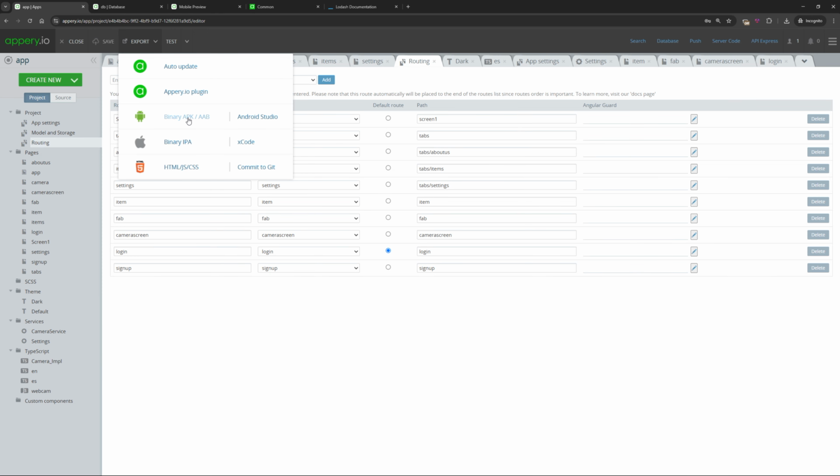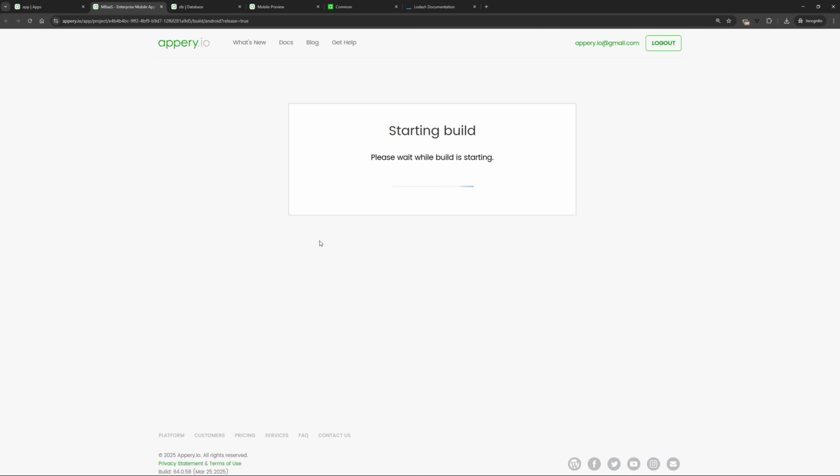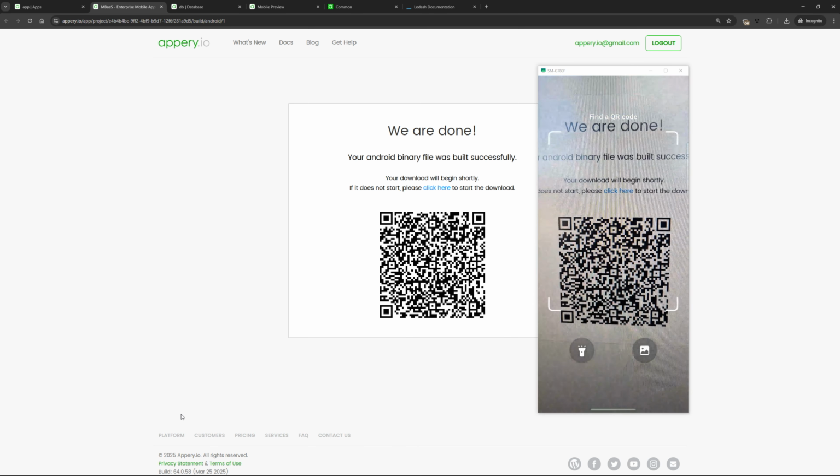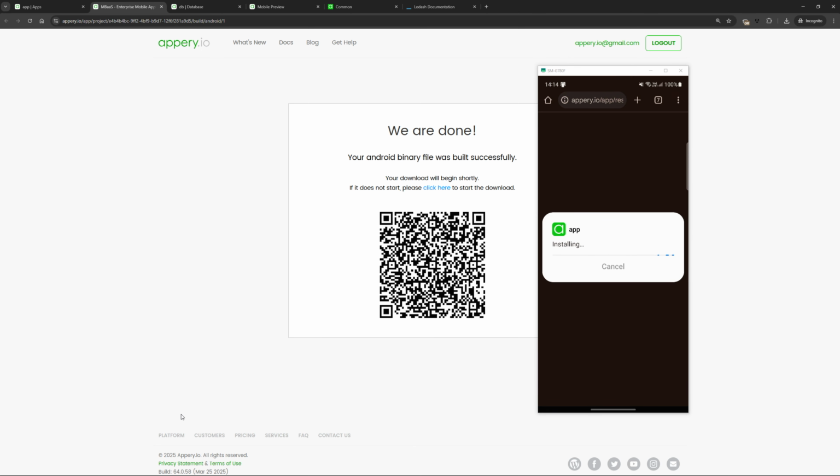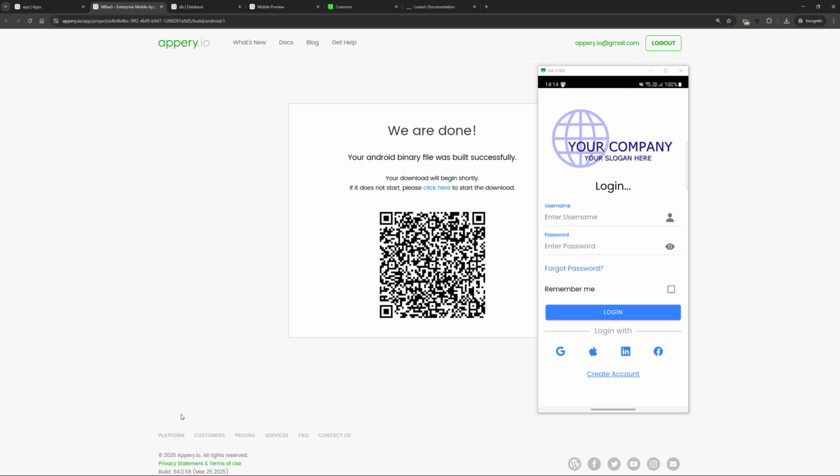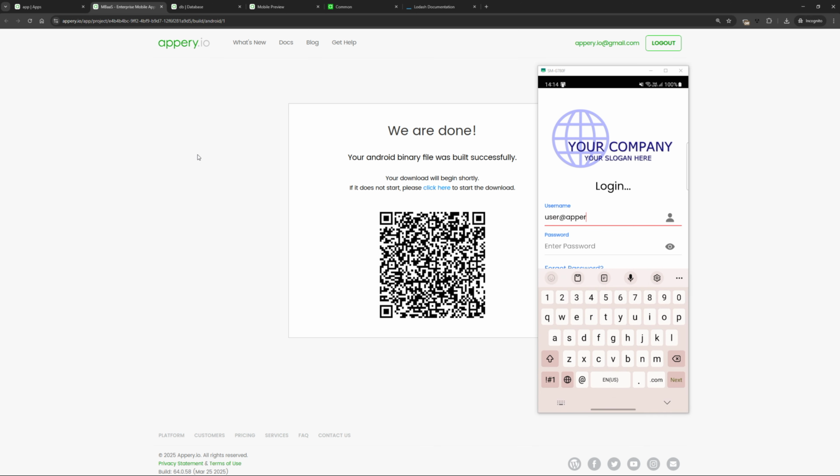Export the app as a binary APK for upload to Google Play. Once the build finishes, scan the QR code to download, install, and open the app on your phone. Conduct final testing.